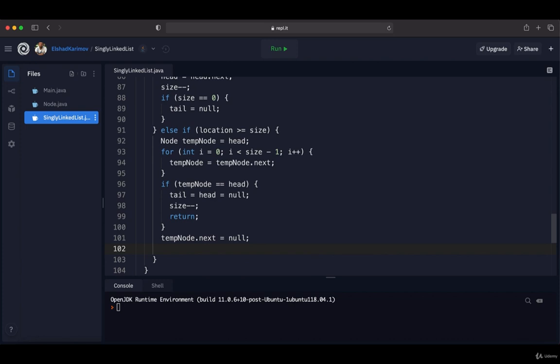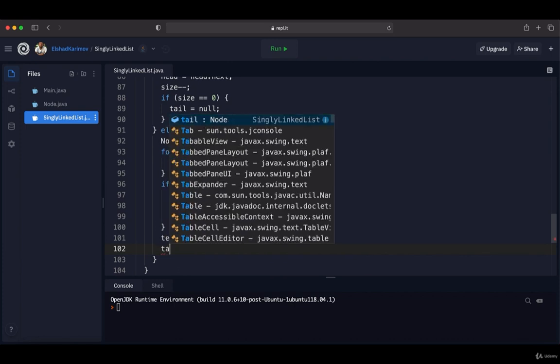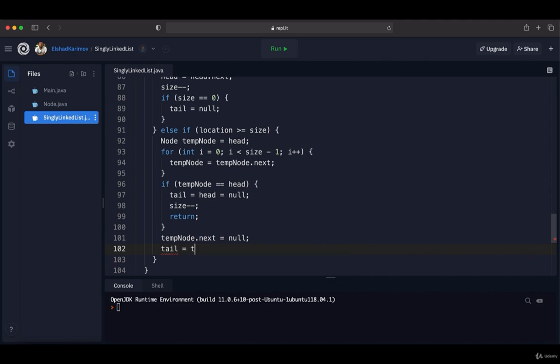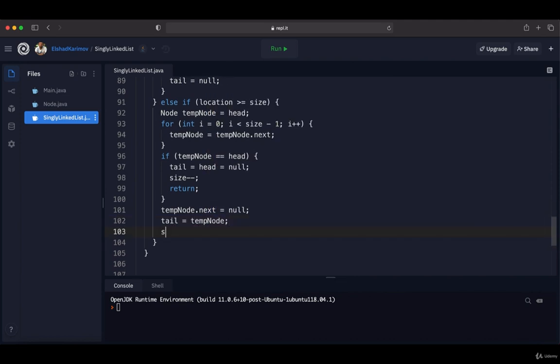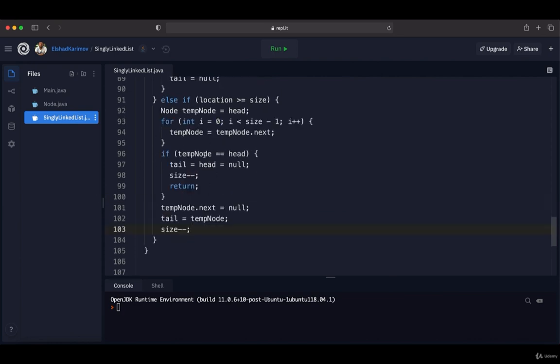Then after doing so, we are going to set tail to reference this node over here, because this is the last node now. So tail has to reference the current node, which is temp node. Then we have to decrease size by one more time. So with this, we are decreasing size by one. With this, we have implemented the case in which we are deleting a node from the end of the single linked list.